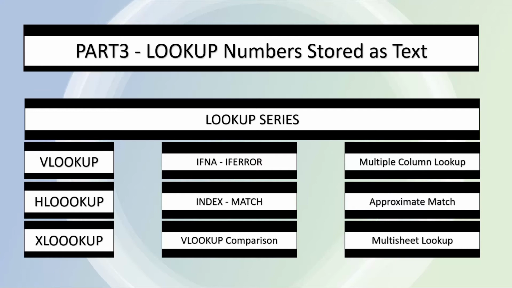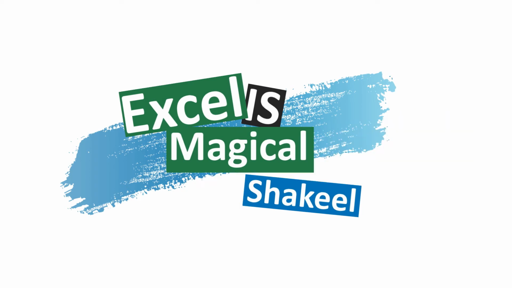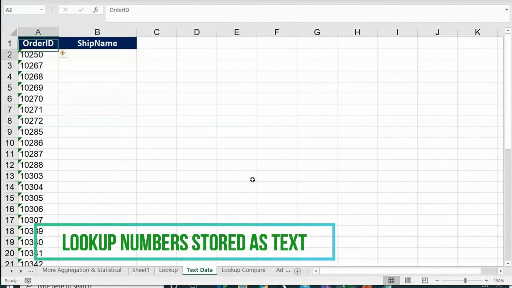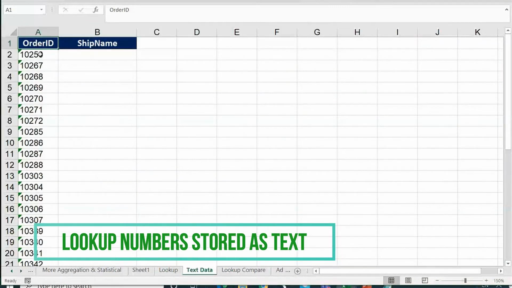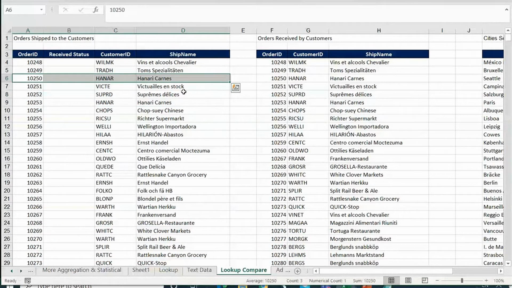Let's see the problem first and learn what is the best solution for this. Now look at this. I have some order IDs here. In the lookup compare sheet, against each order ID, I want the ship name. So now all new learnings you're going to get from me. Here I have an order ID 10250. Here also there might be an order ID 10250, correct? I need to get this column, ship name, from here.